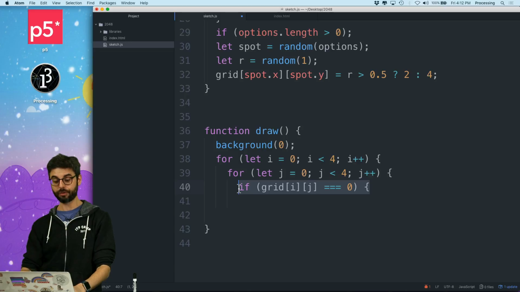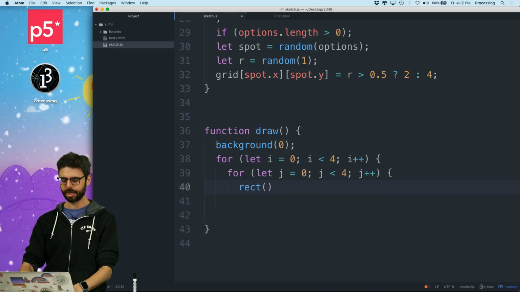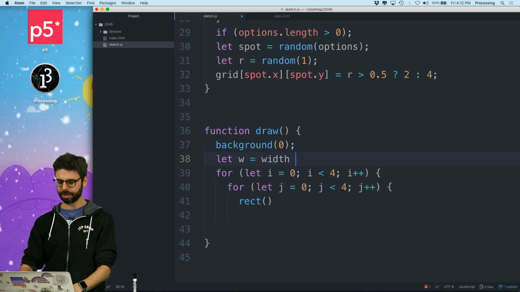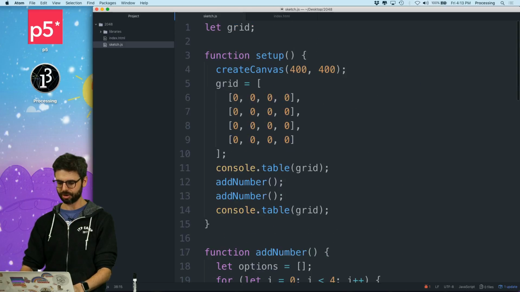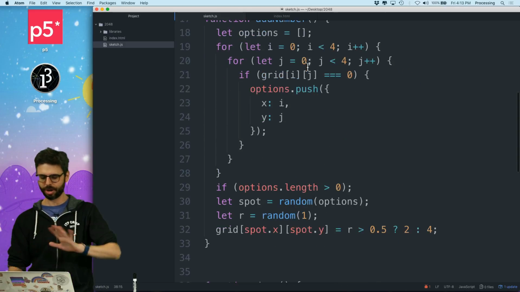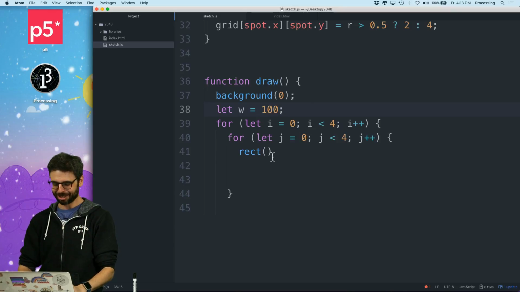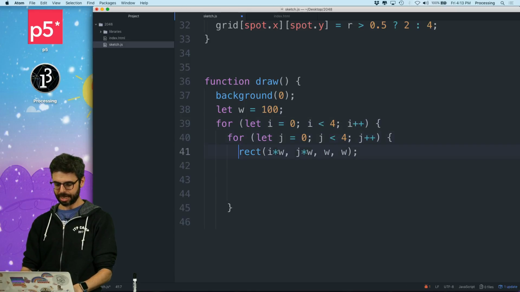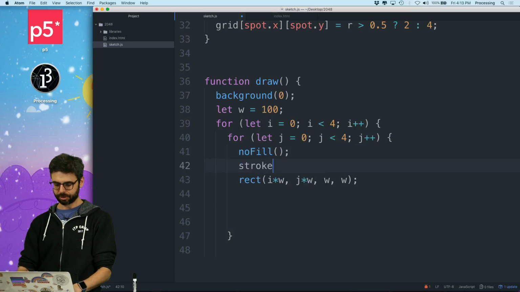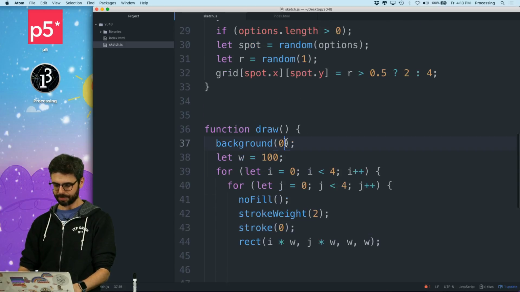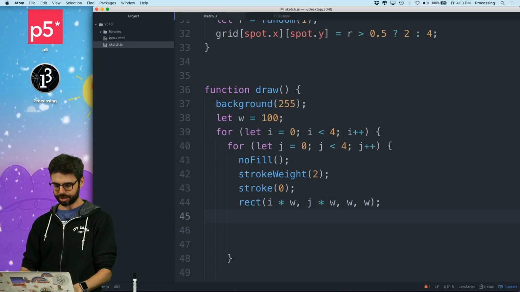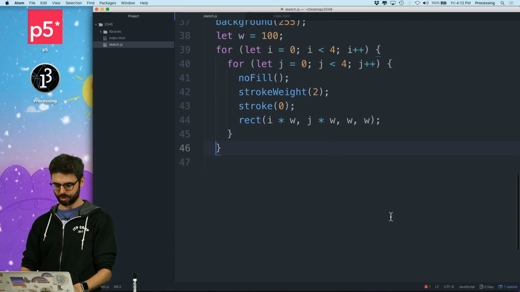And I am going to first draw a rectangle. The size is always going to be the width divided by 4. For right now, I can just say it's 100. I can hard code a lot of stuff because it's 400 by 400; refactor later. So I'm going to draw a rectangle at I times W, J times W, W, W. And I'm going to say no fill, stroke weight 2, stroke 0, and let's make the background 255. And I should see a nice grid now.